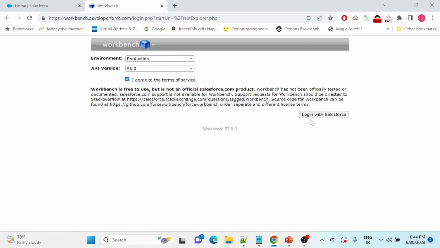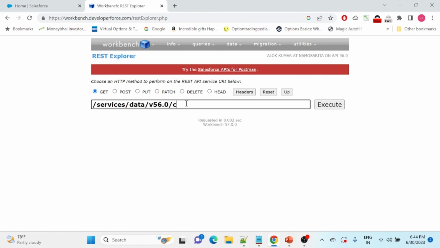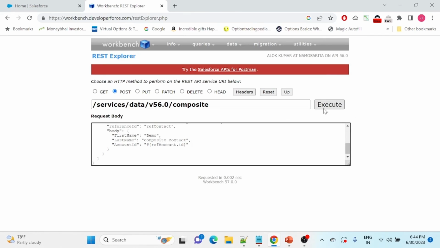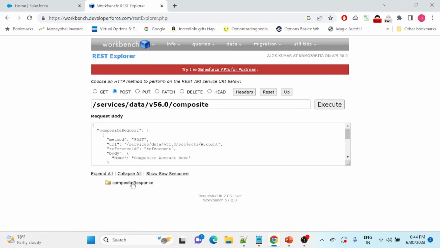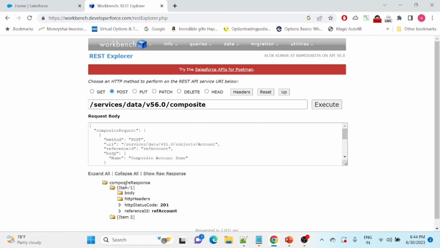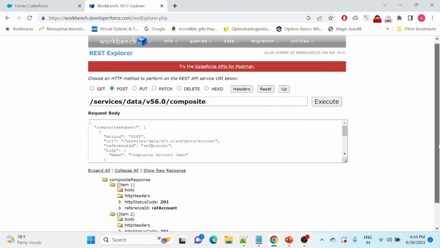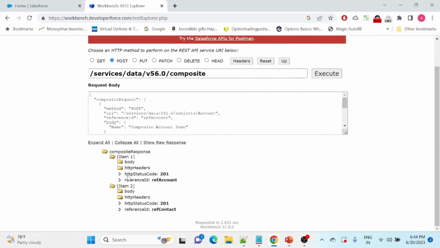Oh, it got logged out again. I'll just put composite, paste this, and then execute. So now you can see that I got a composite response. In this composite response, I have got two items. Why two items? Because I was doing two callouts, one for account and one for contact. You can see the response of both items. Since both requests were successful, I am seeing HTTP status code 201, and I am also getting the reference ID. If we check the body, I have got this ID.